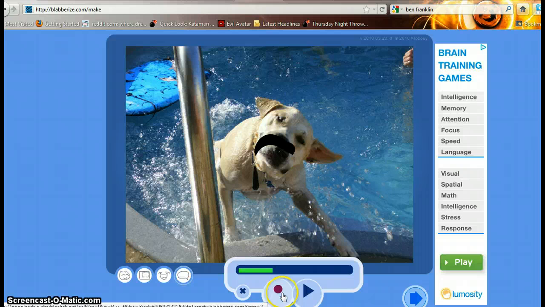When you're done recording, you would hit the red button here again, and then to listen to what you just recorded, you hit this arrow.